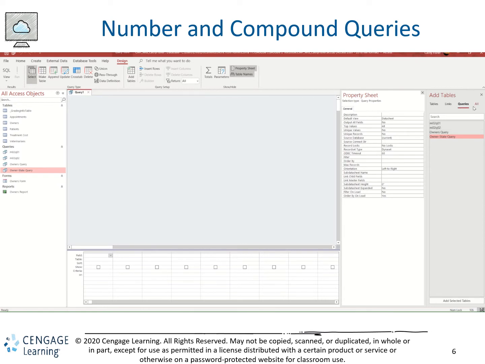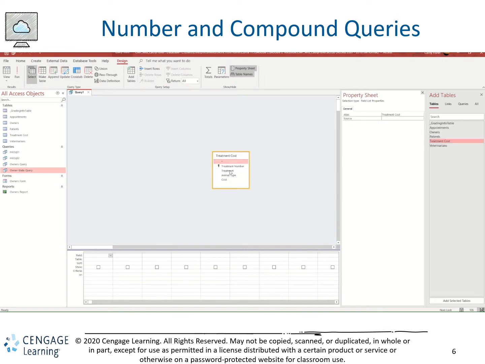You'll notice that when I say add a table here, the add a table pane came up over here, and it shows that there are queries, but we really want a table. So we're going to pick the treatment cost table. So I'll just take treatment cost and drag it over. It shows all the fields in it already. We are going to add all the fields.